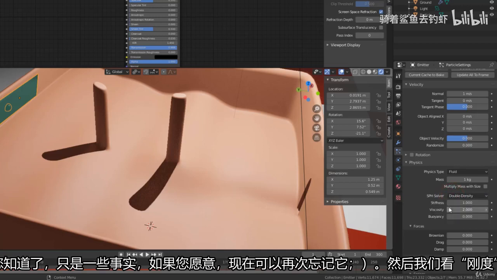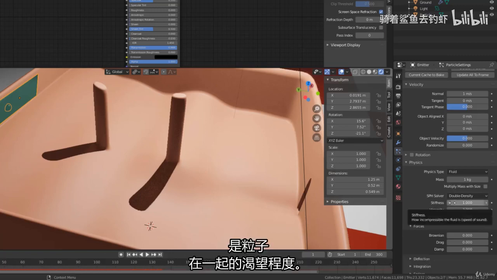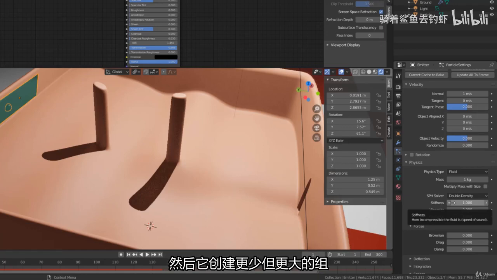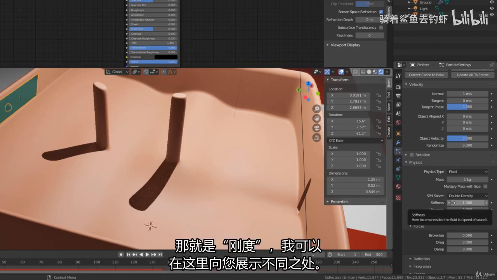Then we look at stiffness. Stiffness is how eager the particles are to be together. If you have a high stiffness, they create these small groups, and if you have a low stiffness, then they create fewer but bigger groups of particles. So that is stiffness, and I can show you the difference here.